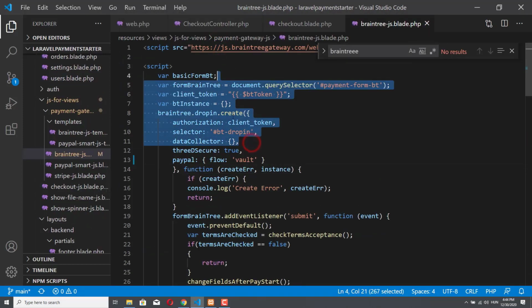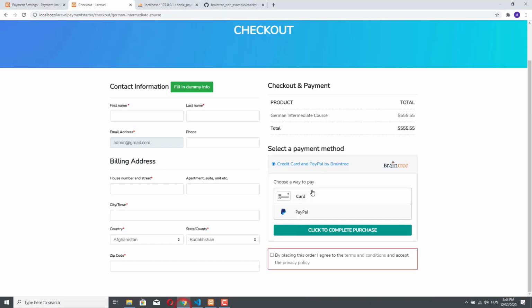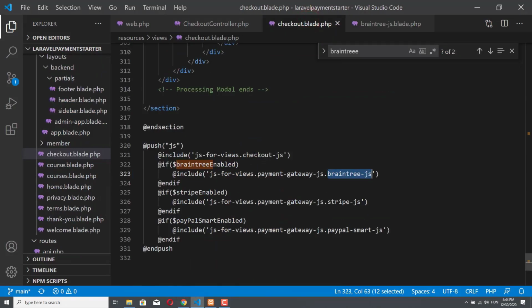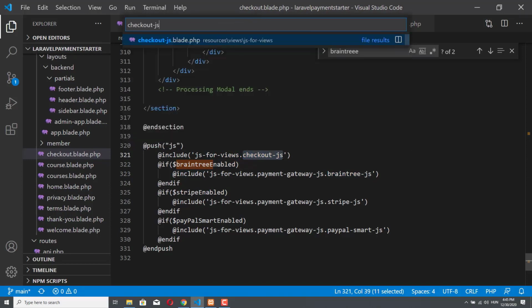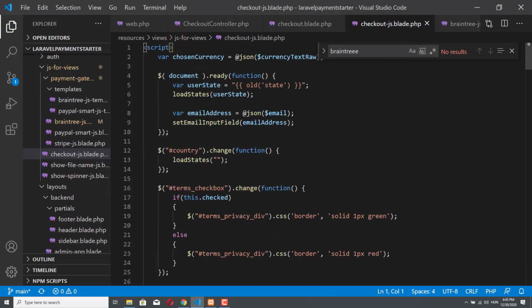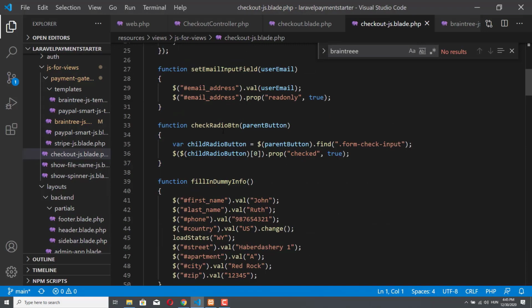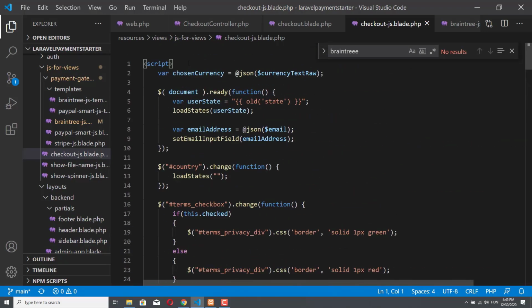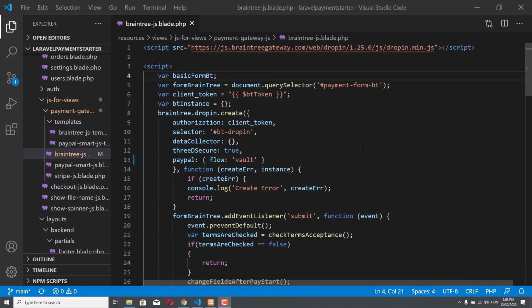Yeah, so this is the file ready for us to use. And of course, we see that it's working because Braintree is loaded onto the checkout. And there is another file containing JavaScript code that we will use for our checkout. This is the checkout.js.blade.php file here. And this will contain a lot of helper functions that we will use for our checkout, but we addressed this already. Finally, we have arrived at the heart of the Braintree integration.